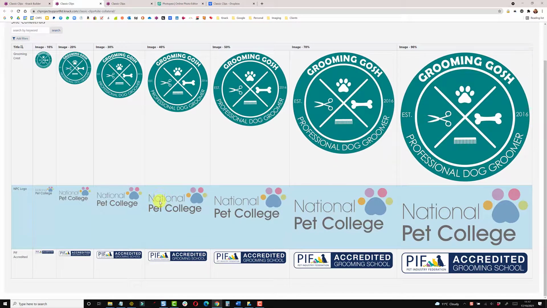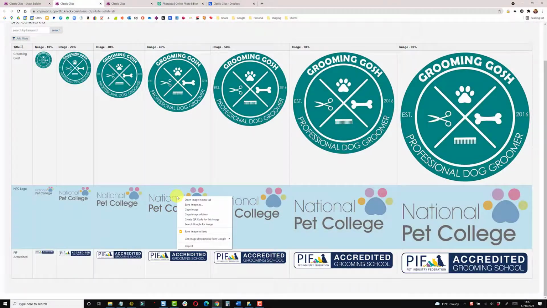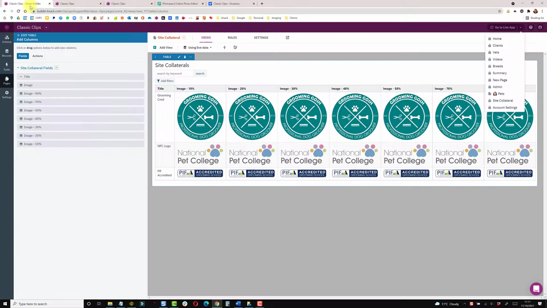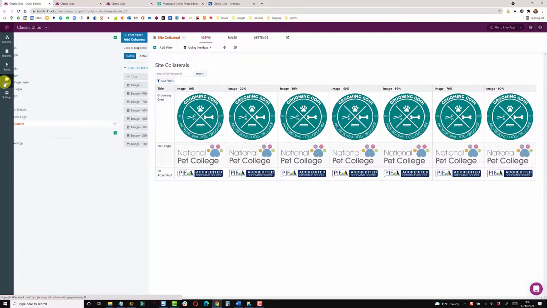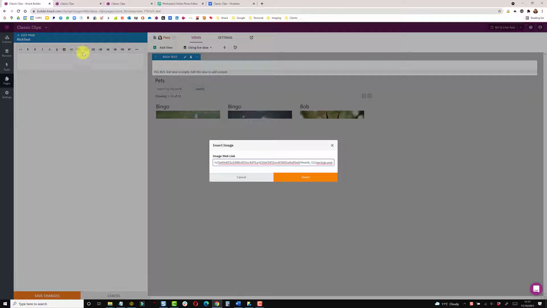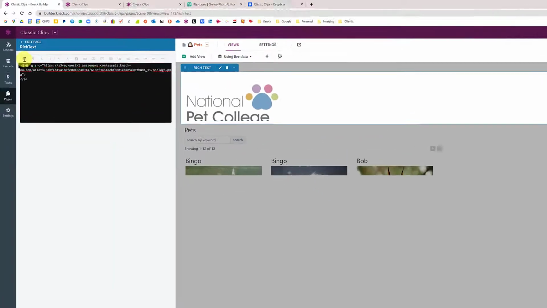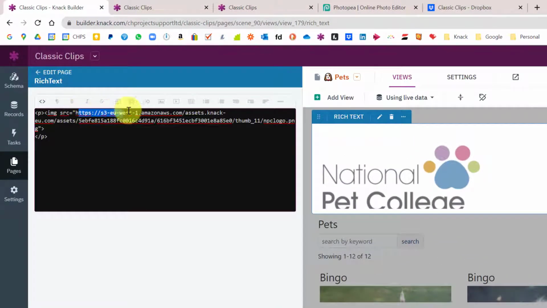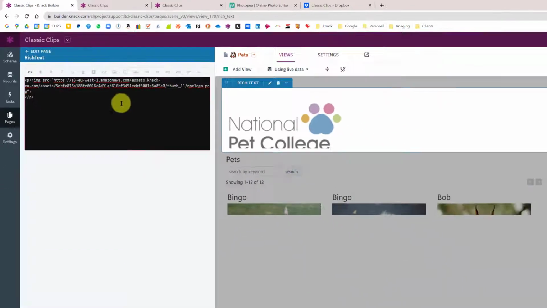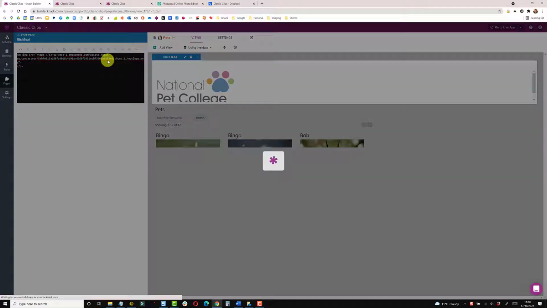So for instance, if I wanted to pick up this National Pet College logo here, I can right click and copy the image address, go back into the builder, into my pages, back to my rich text field, add an image and just paste that text. Now if we actually go into the HTML editor, you can see here that the address is Amazon AWS. So obviously leveraging the fact that that image is already stored in our account. It also means that you find things load a lot faster.